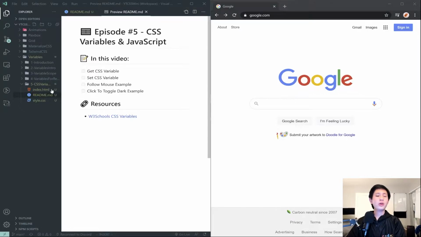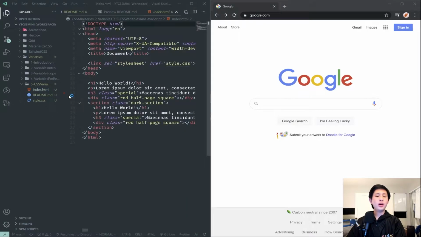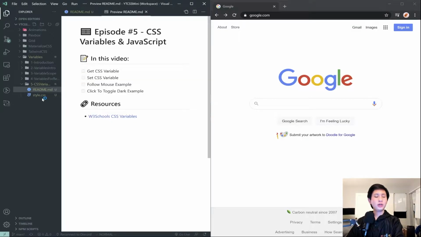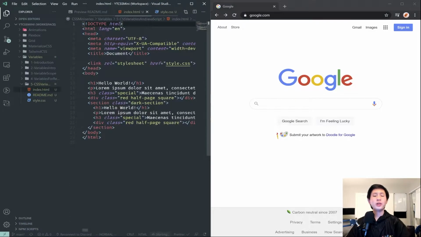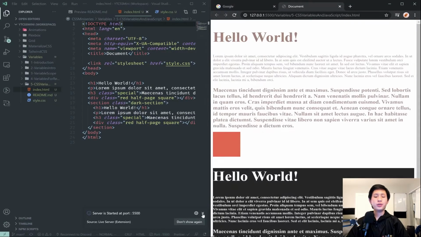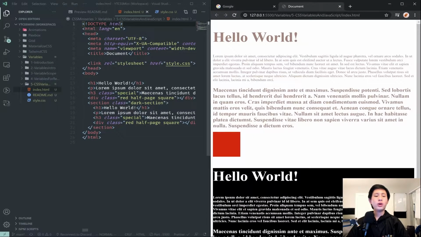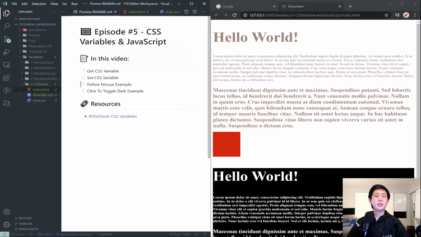So we're going to go ahead and start off by opening this, and we'll just retain our current files. I'm going to start up a live server just so we can get our current thing. And what we're going to do first is figure out how to get and set CSS variables.